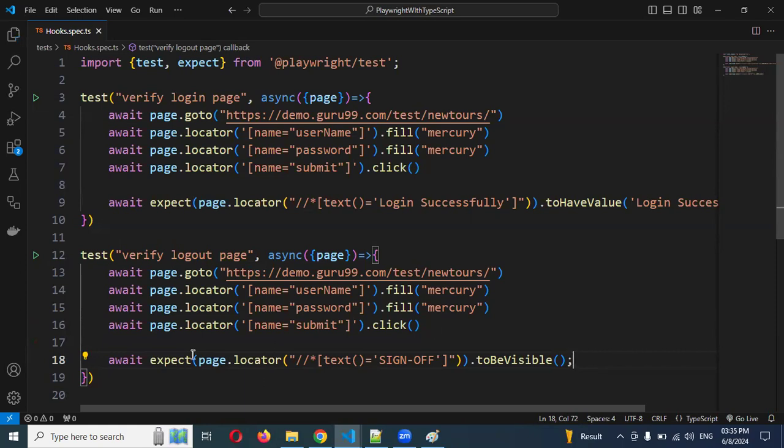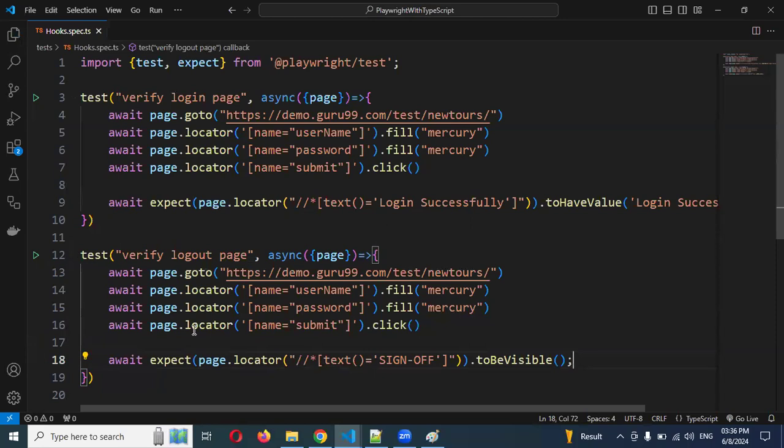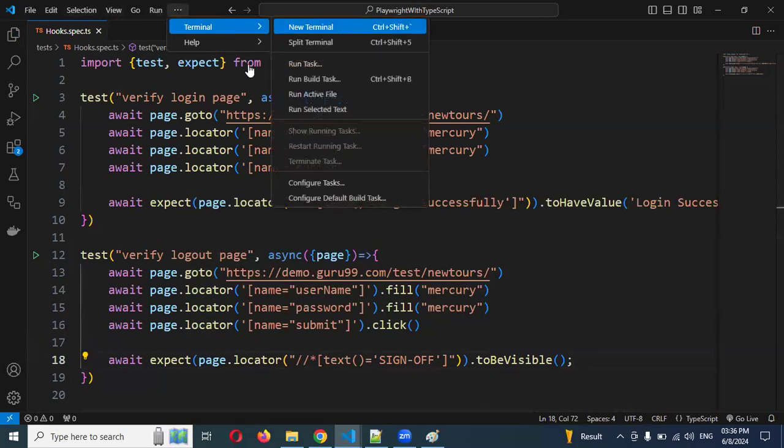Okay, expectation, this is the one, and here from the success, and here the sign up button is visible or not. These are the two test cases. Both the test cases will do login and logout. Both the cases it will do. Right. Now I'm going to take the terminal, a new terminal.